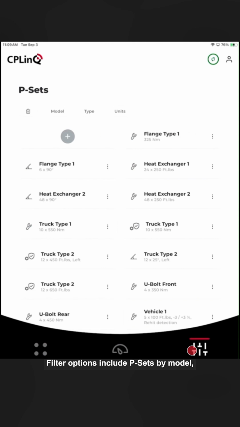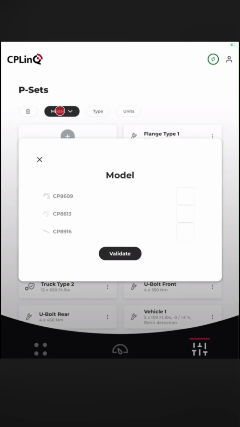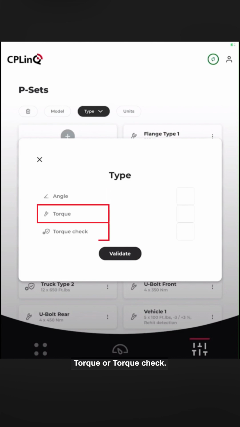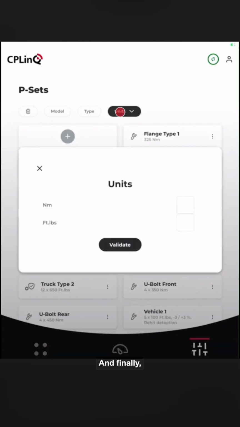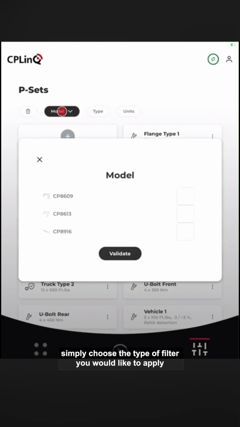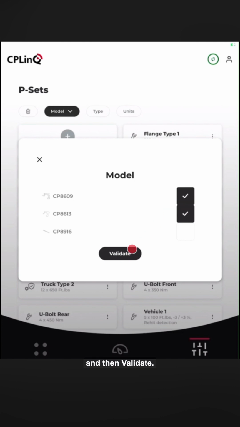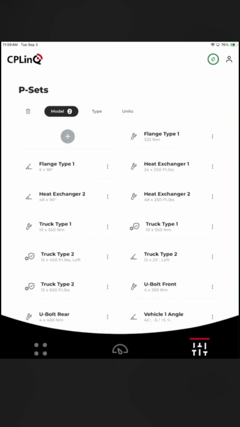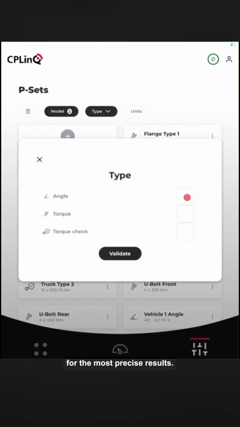Filter options include presets by model, by type, angle, torque, or torque check, and finally, units of measure, Newton meters or foot-pounds. To use these filtering options, simply choose the type of filter you would like to apply and press the selection box to the right and then validate. Multiple filters can be used in combination for the most precise results.